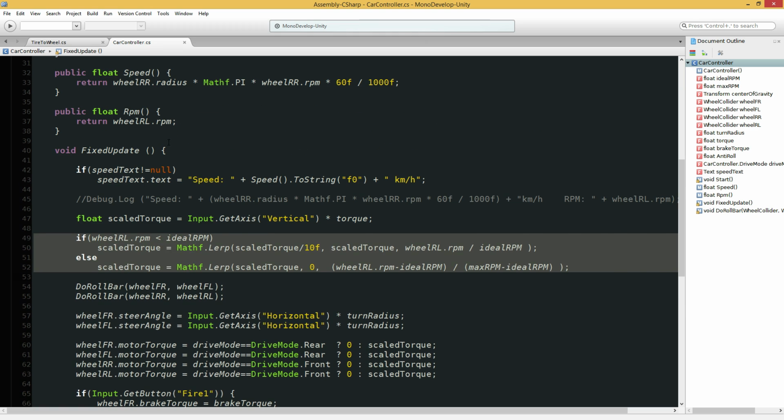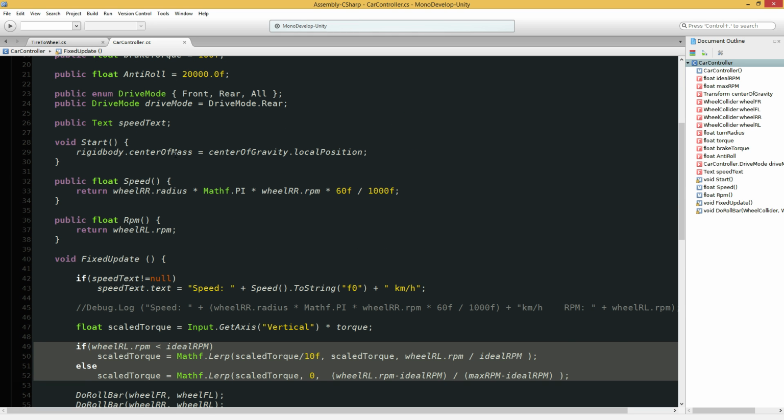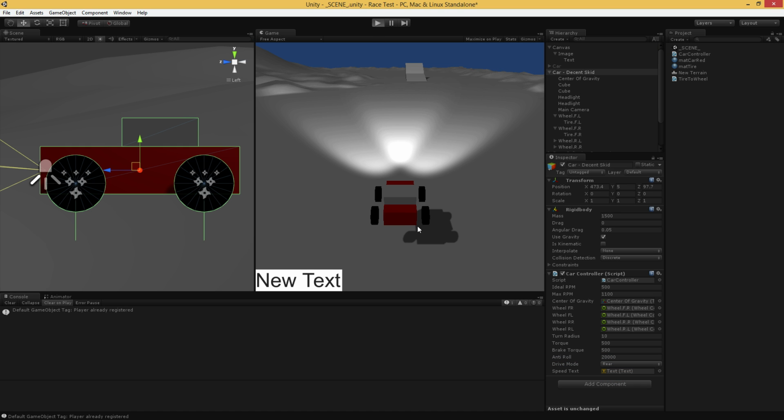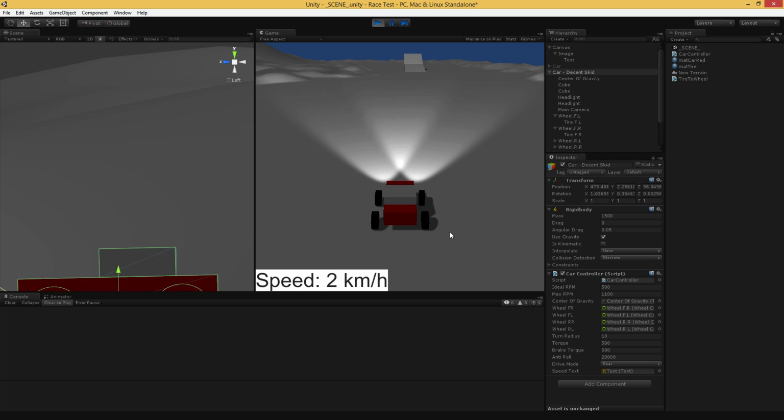But yeah, so in our fixed update, if we go through here, did I forget anything else in the inspector? The anti-roll, we'll talk about that. Oh, the drive mode, I have it set up. You can have front wheel drive, rear wheel drive, or all wheel drive. You can tell if I go to rear wheel drive and I accelerate, you'll only see the smoke coming out of the back tires.